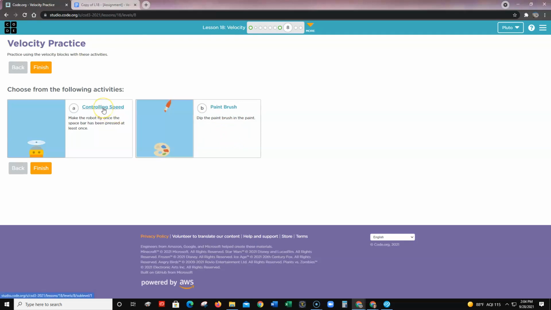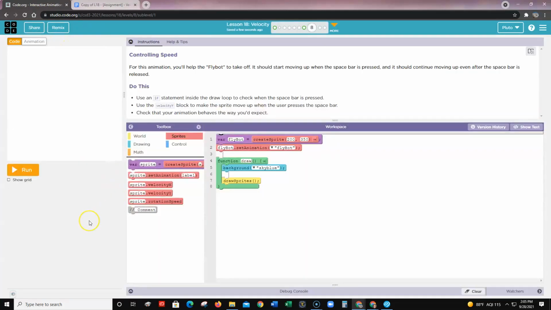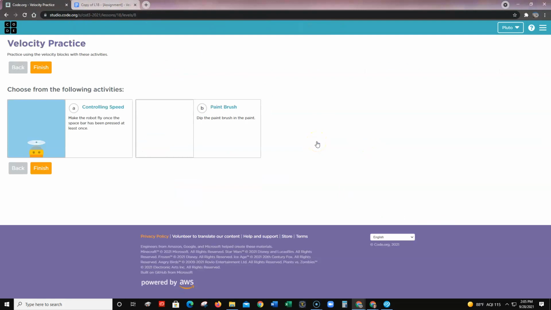So you're going to choose one of these and complete those projects. If I chose controlling speed, when I complete that and I've got the flybot moving when the space bar is pressed, then I would click the share link, get my link, and paste it into my assignment. So it's totally up to you which one you want to do in level 8. Then go to level 9.